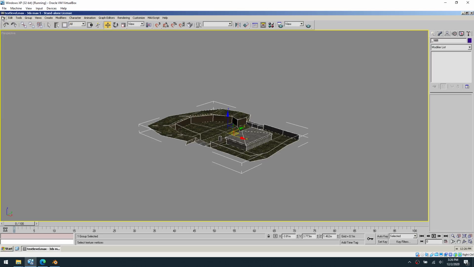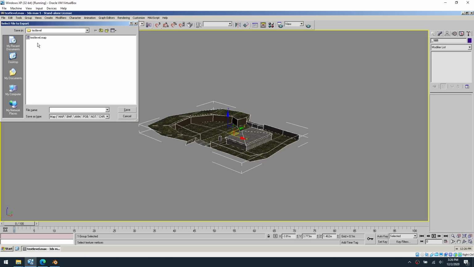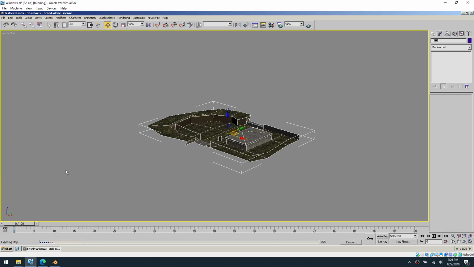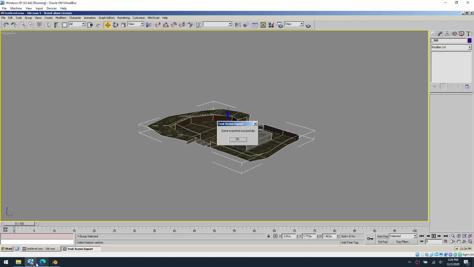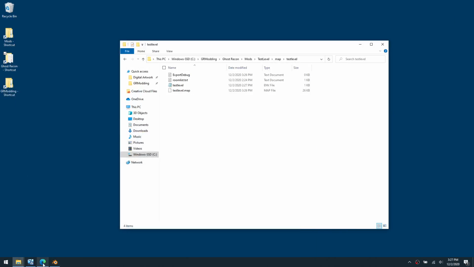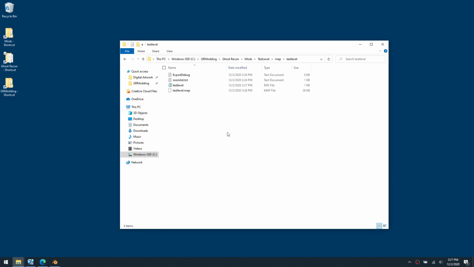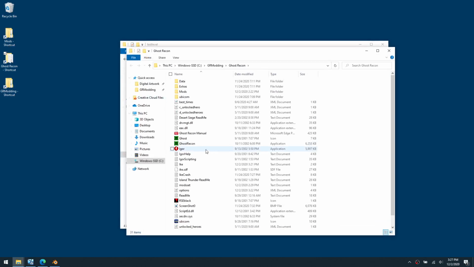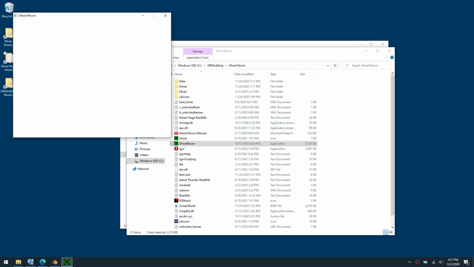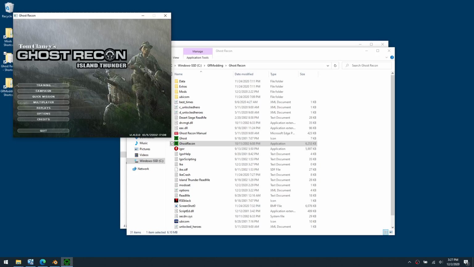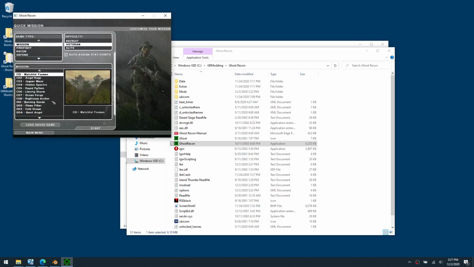I'm going to save it, export it, test level.map. I'm going to go ahead and replace it. Okay, the SHT file was deleted. So we'll be able to go into, why am I doing all that? We'll be able to launch GR here and go back and test it. And it'll create the SHT file as soon as you launch GR, I believe. So we'll have a quick mission.